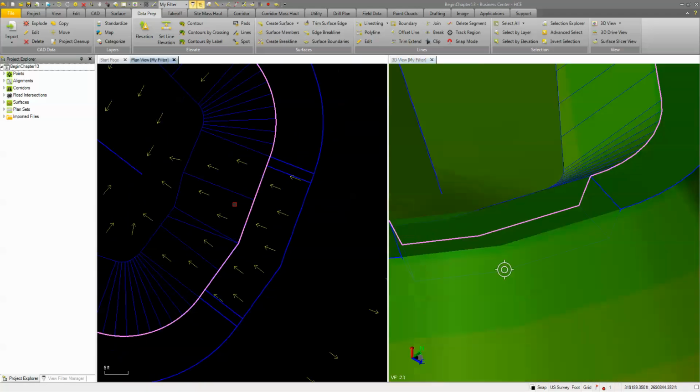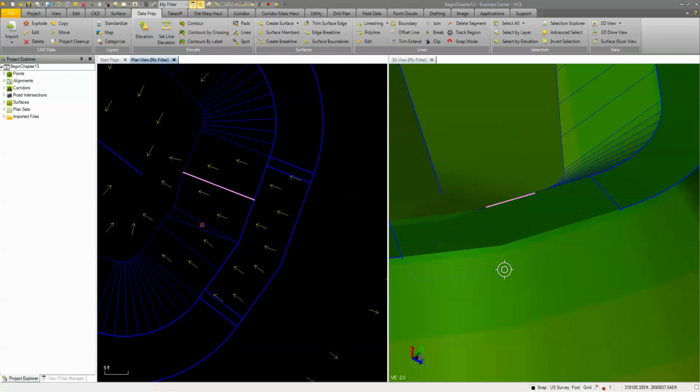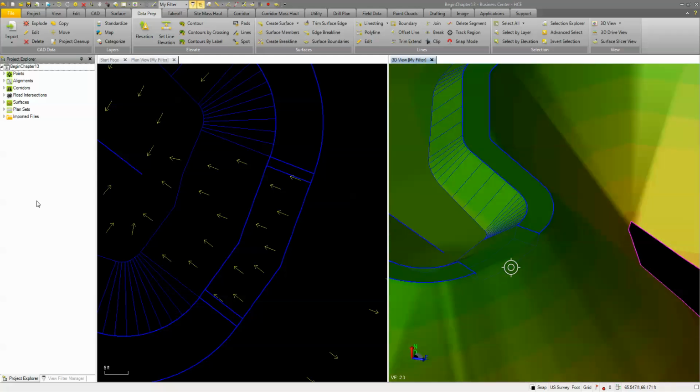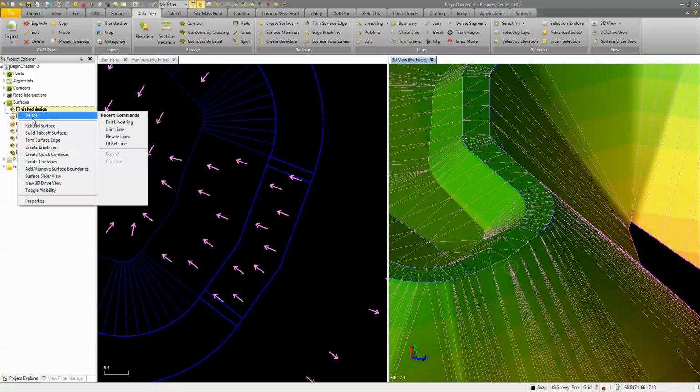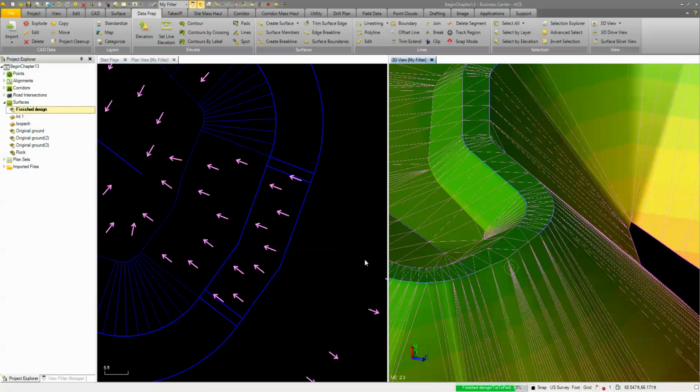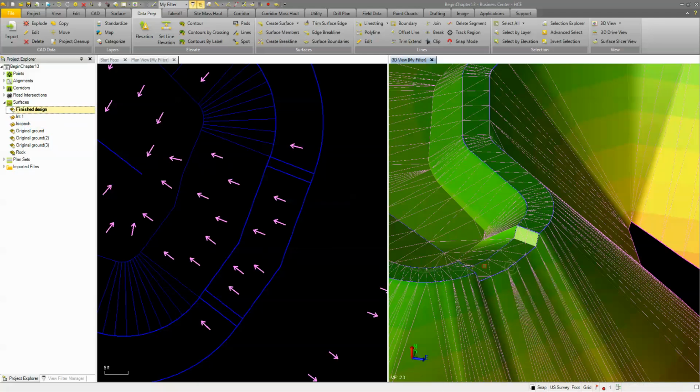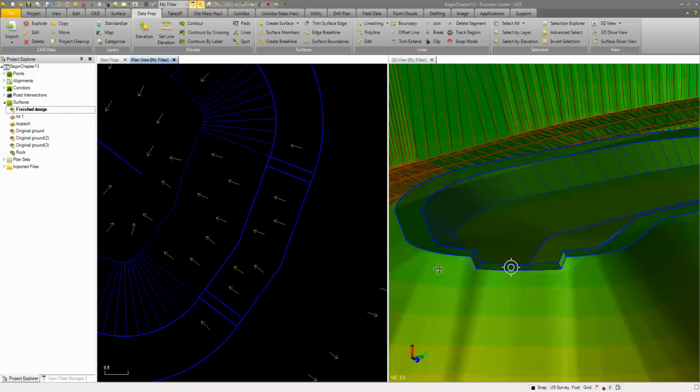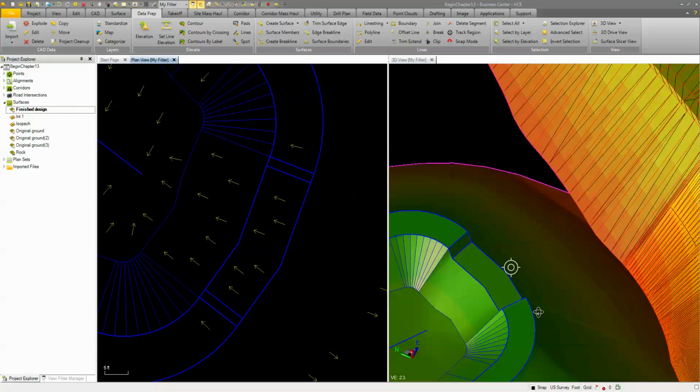Now we also have to get rid of these lines that are those projection lines that we have. So we're going to delete those. Make sure we delete this one as well. And then we can simply come in and rebuild the surface, and it should accommodate for our spillway. So now you can see we've put our spillway into our pond.